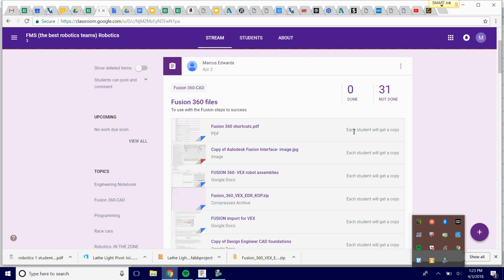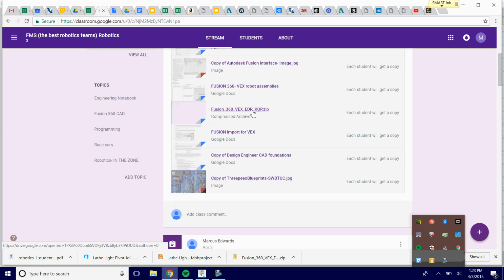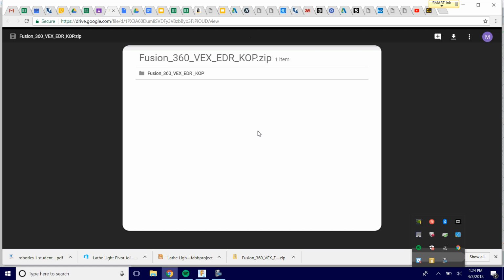You can go to the VEX website and get your kit of parts files, or you can go to this handy dandy list that I put in Fusion 360 CAD, and I can download this zip file. So notice the extension is a zip. That means that these files are not usable until you unzip them, right? It's just like a teddy bear with stuffing, and you want to open it up and then all the stuffing comes out. So that's what we're trying to do.